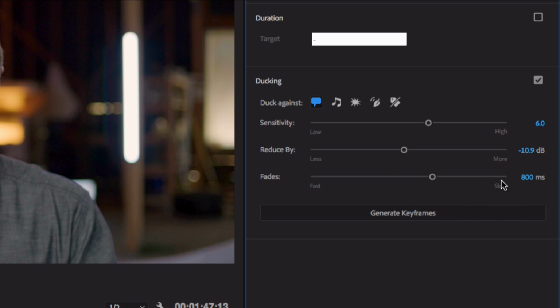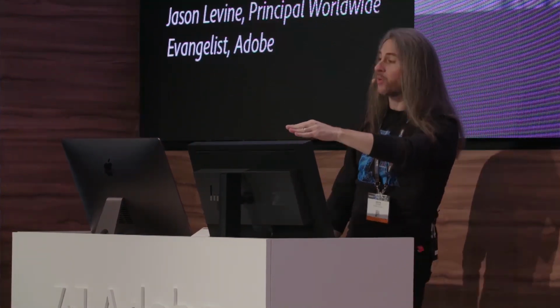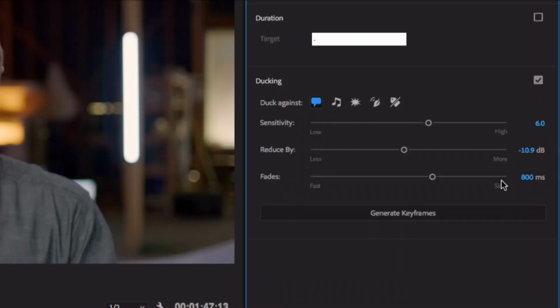And then you have your fade time. This is effectively the time when it kicks in the duck, how quickly it fades, ramps down the music, and then once the dialogue ceases, the time that it ramps up, okay? 800 milliseconds is the default, right? 0.8 of a second. That's pretty good. That's actually a pretty natural musical sound, fully adjustable.